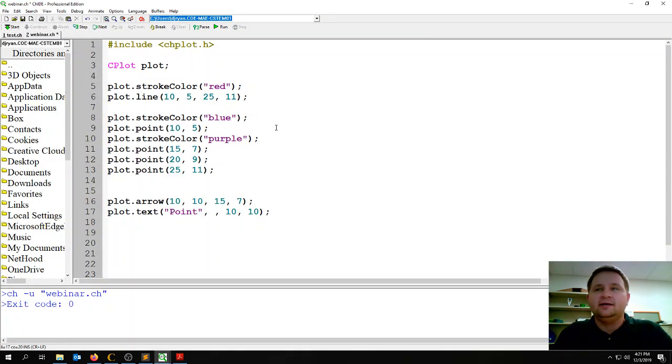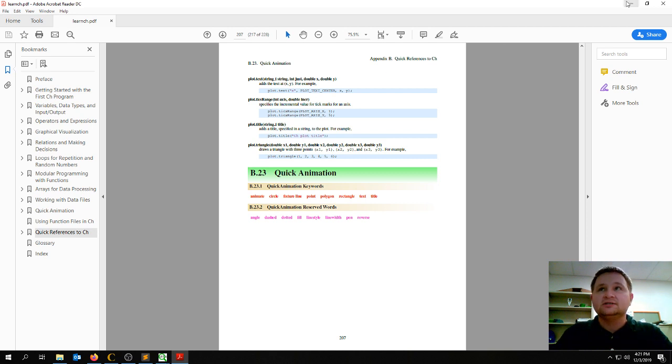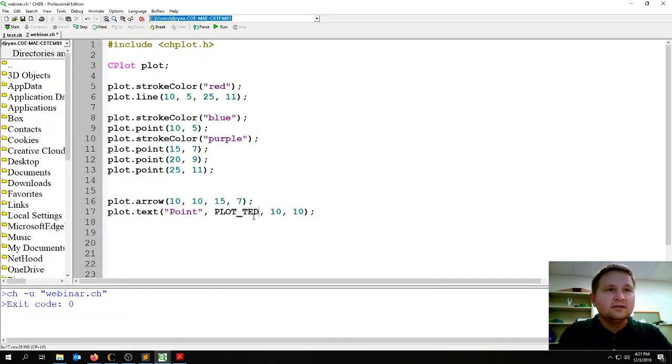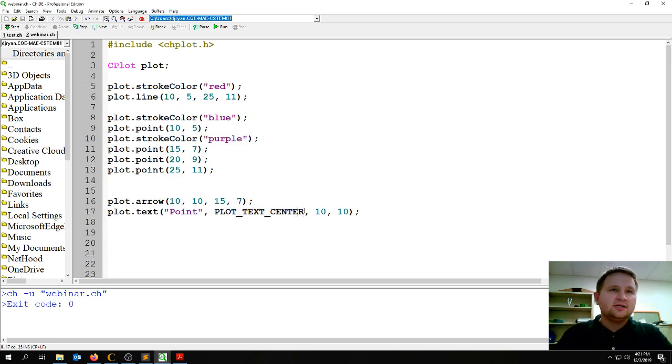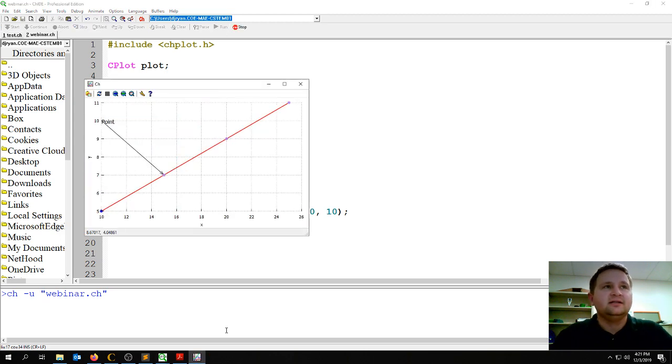If I go back to my webinar.ch here, I could say plot underscore, I forgot what it was called again, text underscore center. And this is going to center align my text at this point. And you can see it's a little bit overlapping there with my y-axis labels there, but the point is centered at that point 10, 10. And if I wanted to do plot underscore text and I wanted to left align it, I would just change center to be left. And I click run, and now it is left aligned at that point.